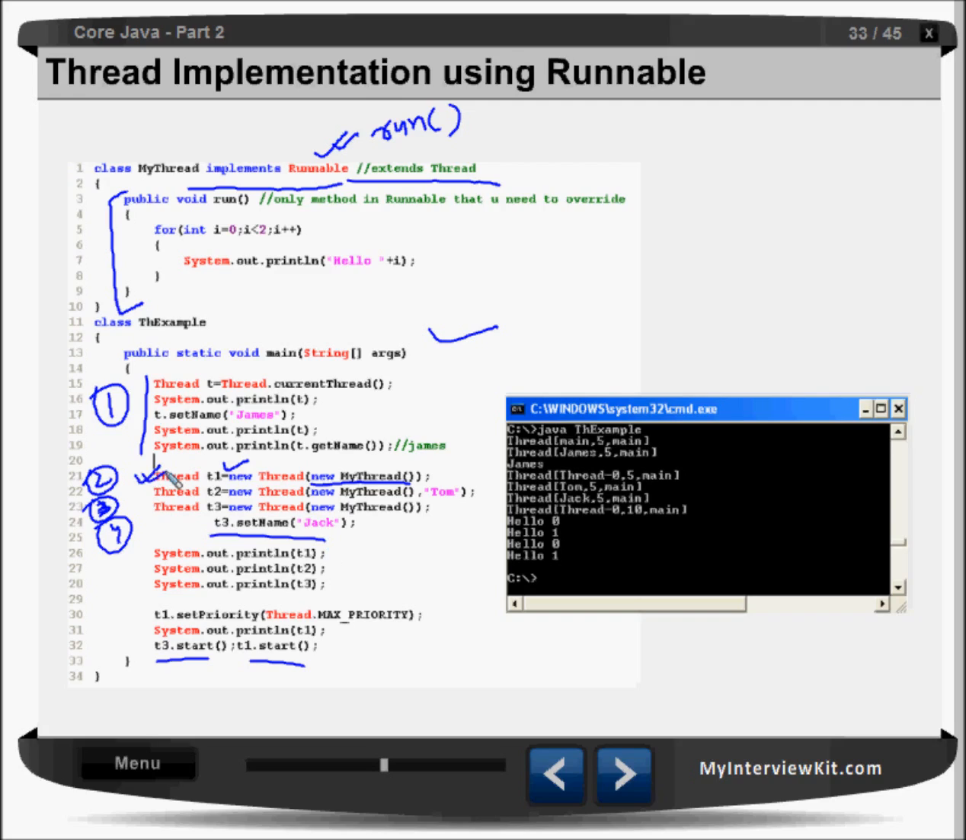And what we are doing here, we are passing Runnable now first time. But if you see in this case, we are passing Runnable plus we are passing the Tom. So this Tom is what? It is a string now, and my thread, just we are passing the my thread in T3. So there's T1, T2, T3, three threads are there, and T3.setName Jack. So we are setting the name of the third thread. And if you look here, T1, T2, T3.